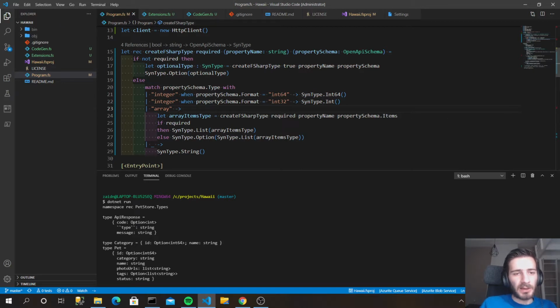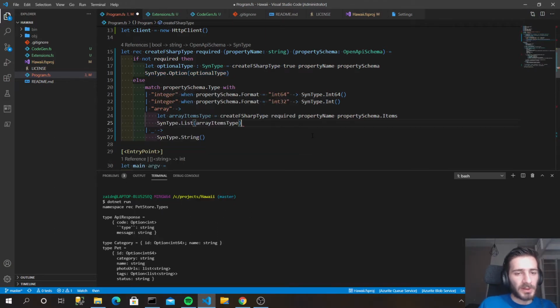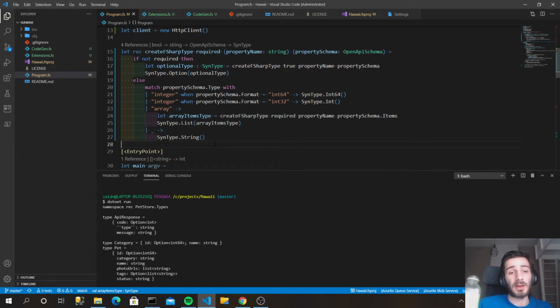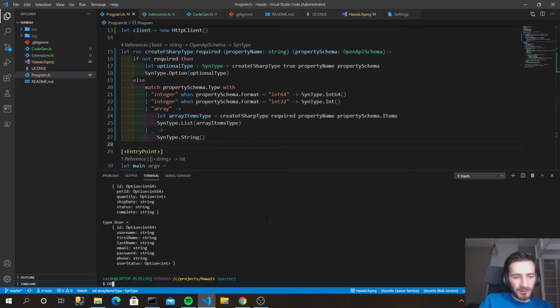So the next time we have an optional int64, first the int64 will be calculated and it will be propagated into the option here. Same with array, we don't check about required, we just do it once. And that makes the code somewhat cleaner, easier to see what's going on. I hope, I think. Let's just sanity check.